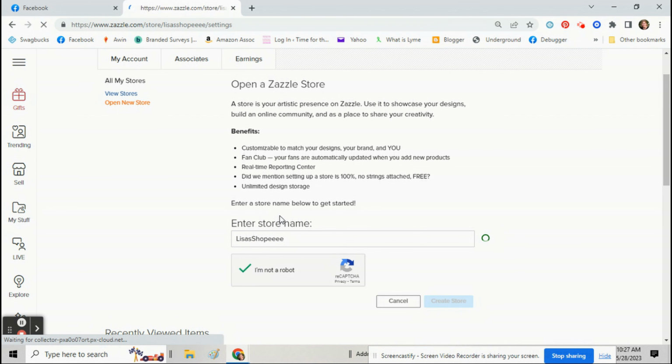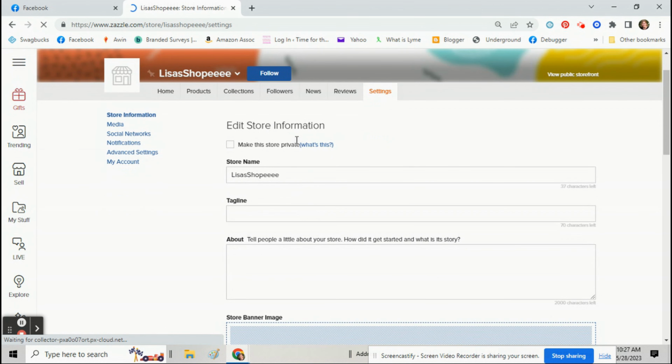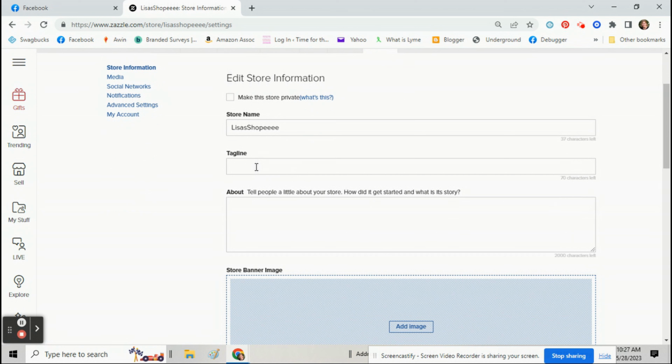And then once you do that, it's going to take you to this page where you edit your store information. So there's your store name. Then you put in a tagline. You can put in whatever you want. Like if you just want to introduce yourself there, or if you want to put in fun wedding supplies or something like that, whatever the theme of your store is, give them a hint about it in your tagline.